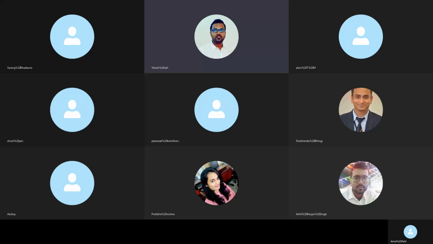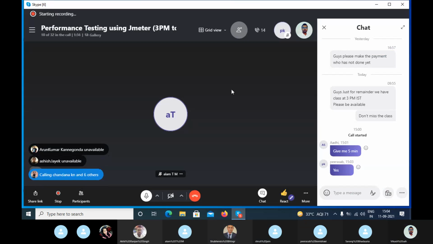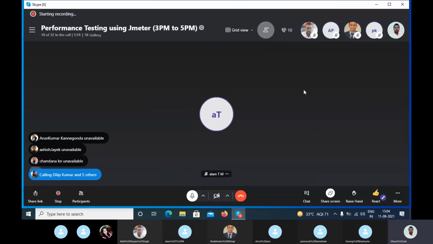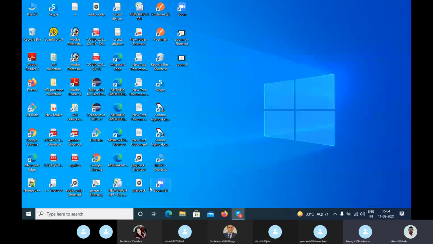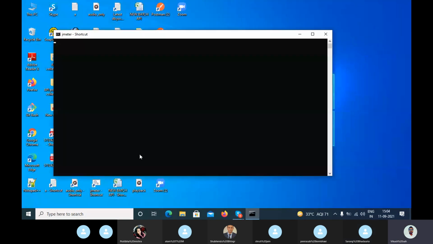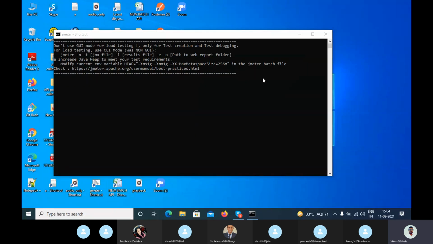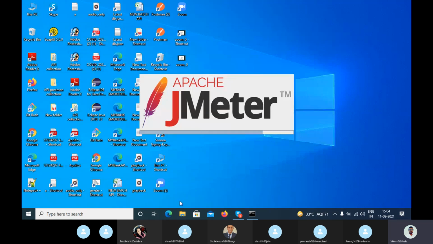Audible, clear? Yes, Vikas. Okay, you can see my screen, right? Yes. Okay, fine. So please open your JMeter application. Open your JMeter, and I have opened it on my side. Let me open the document as well.